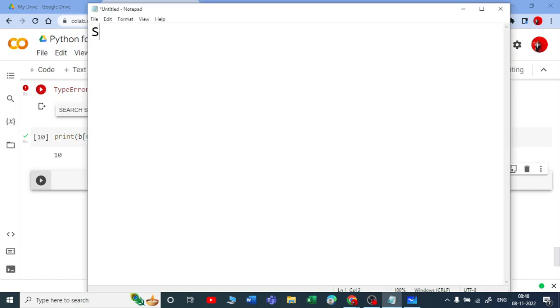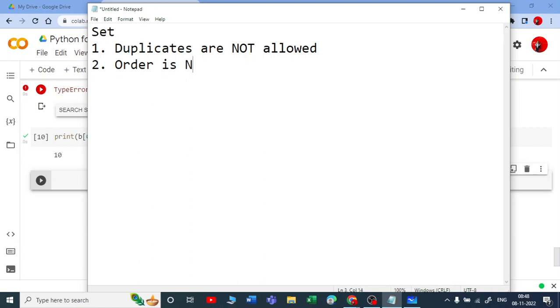Let us see about the set. So set, where we use set, so group of values. So we can call the set as a group of values where in set the duplicates are not allowed, and order is not preserved.